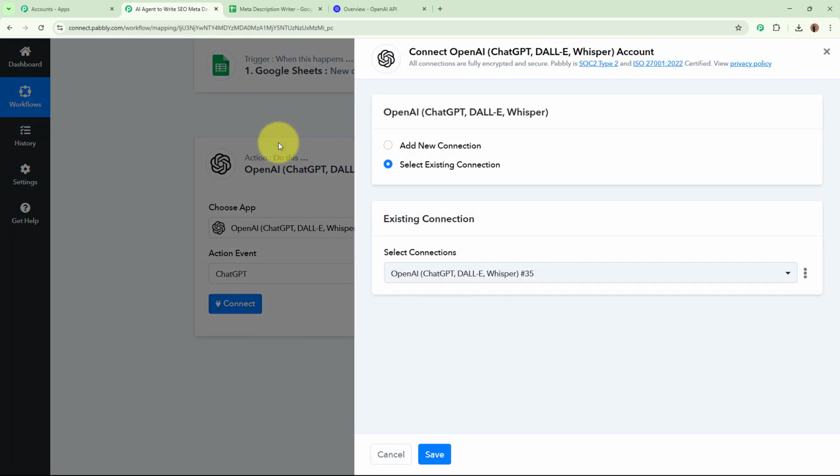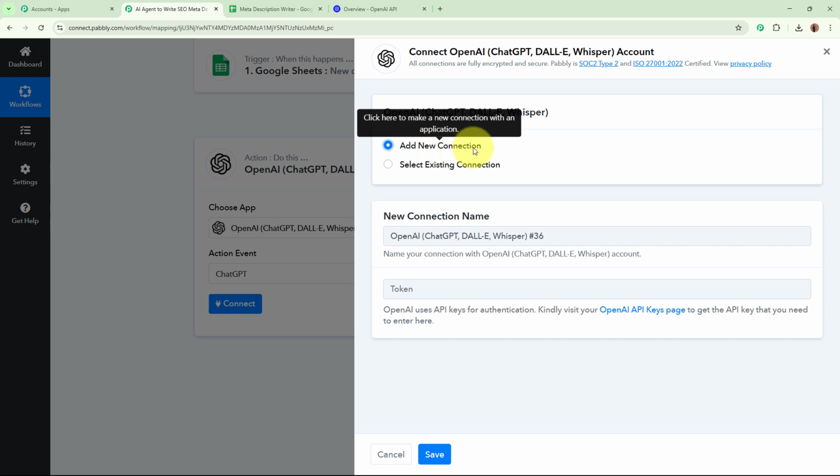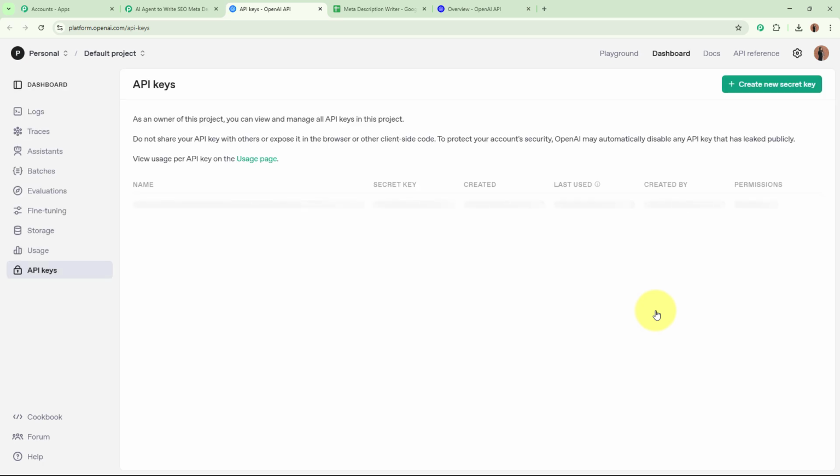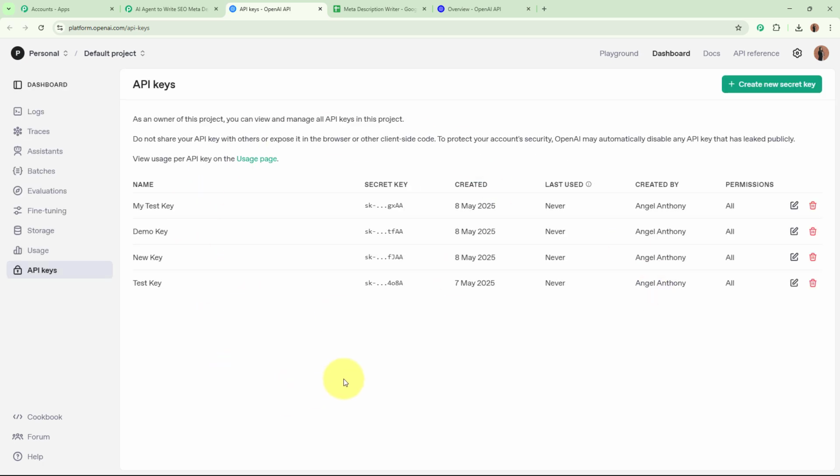A window is going to appear in front of you, on which click on add new connection. It is asking for the token, with the help of which we are going to build the connection between OpenAI and Pabbly Connect. To generate the token, go to this hyperlink given here below in the help desk right here. As soon as I'm going to do that, automatically you're going to see that API keys page of your OpenAI account is going to appear in front of you, on which I'm going to generate a new key.